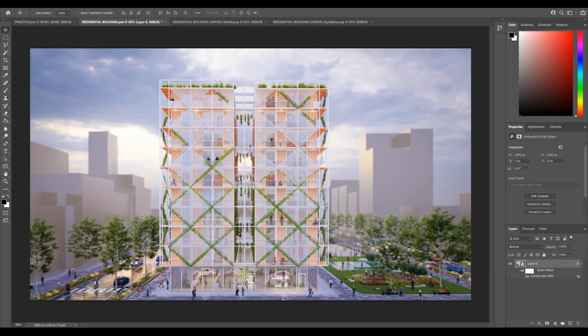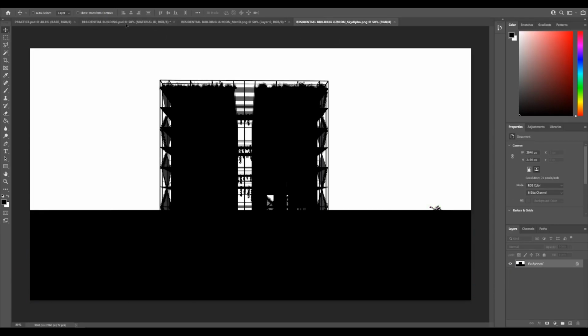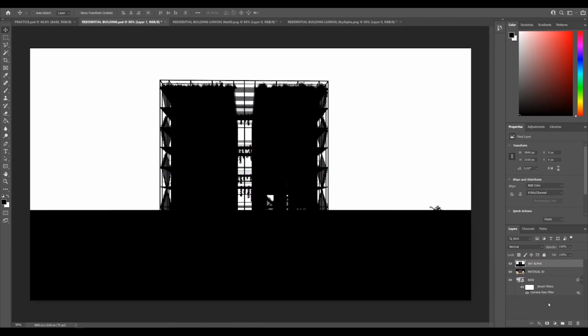And right away, you can see how much the image has already been improved by playing around with Camera Raw settings. Next, I'm going to just drop in my material ID map and my sky alpha map that I exported from Lumion. I'll use these later.